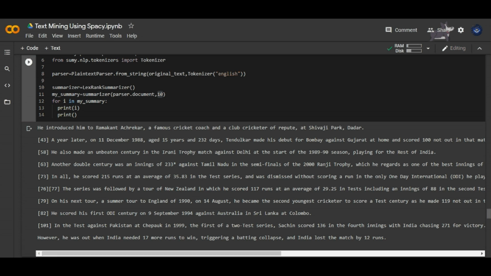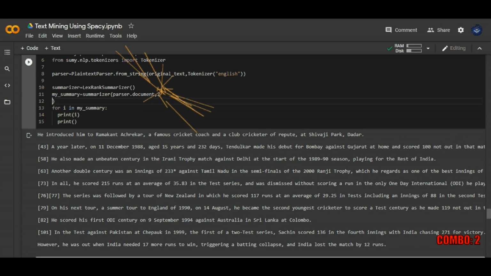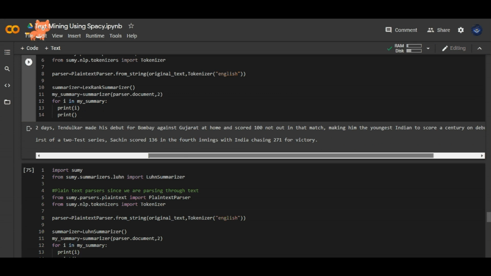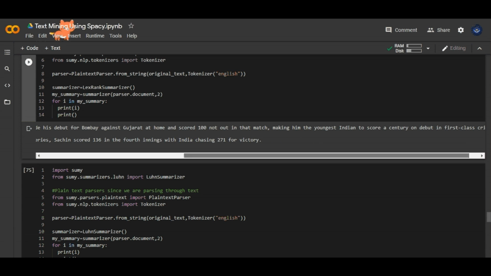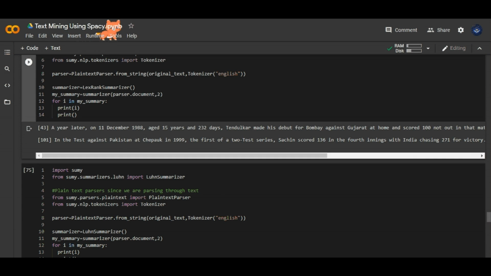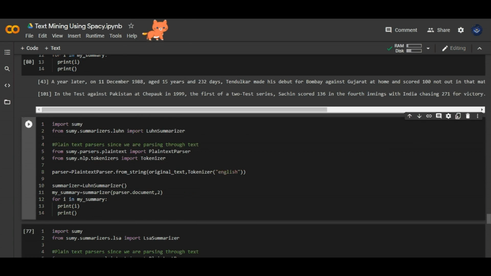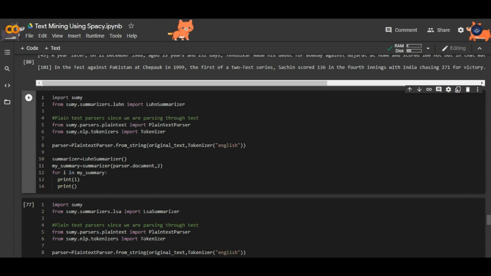Maybe try to get the information with just 2 documents. You could see only 2 sets of documents, and you could get some very high level information about what this text is all about. Let's move on, and there is one more variant called the LUHN Summarizer. That is also part of your SUMY package, and it is a similar implementation to what we have seen.